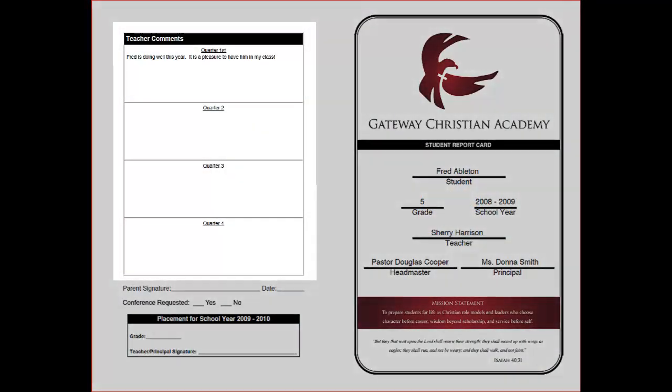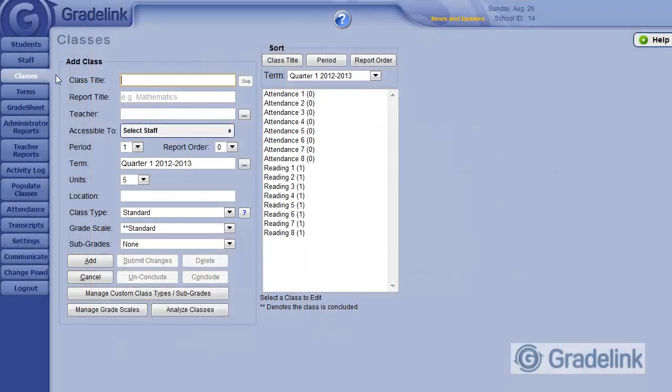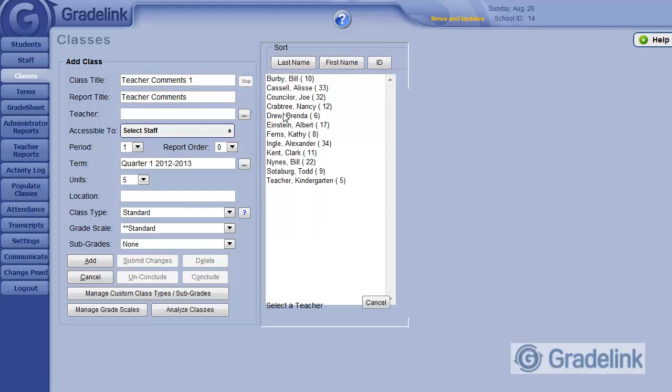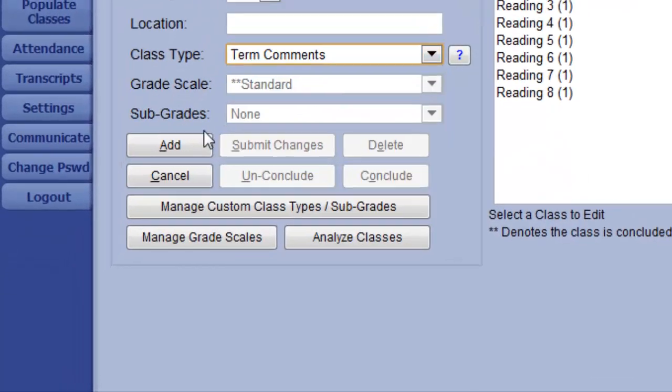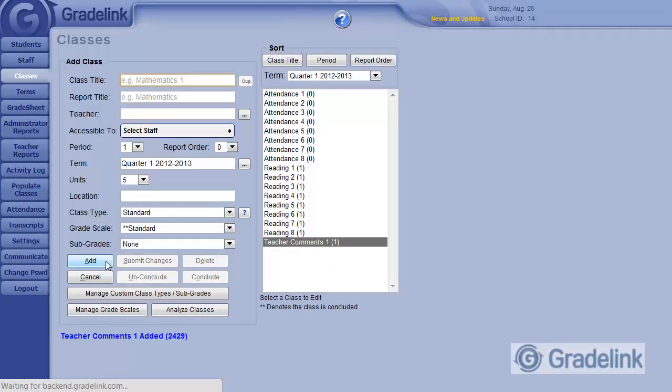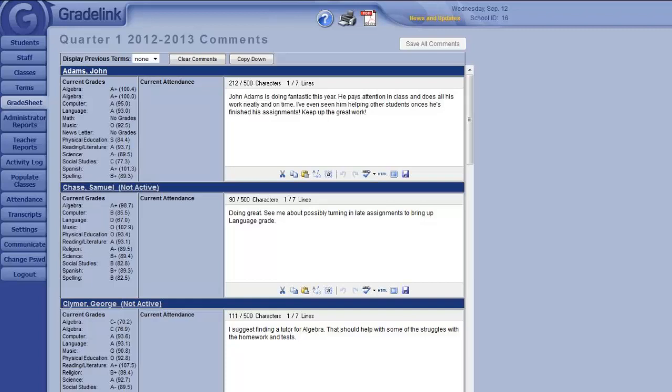Another type of class we may want to create is the Term Comments class. If your school prints narrative-style teacher comments on the report card, you can set Gradelink up to accommodate this. We'll enter a class title of Teacher Comments 1 and then choose the other necessary settings. And we then just need to change the class type to Term Comments and click Add. Now this teacher will have access to a text entry area, complete with spell check, and a view of students' current grades and attendance.